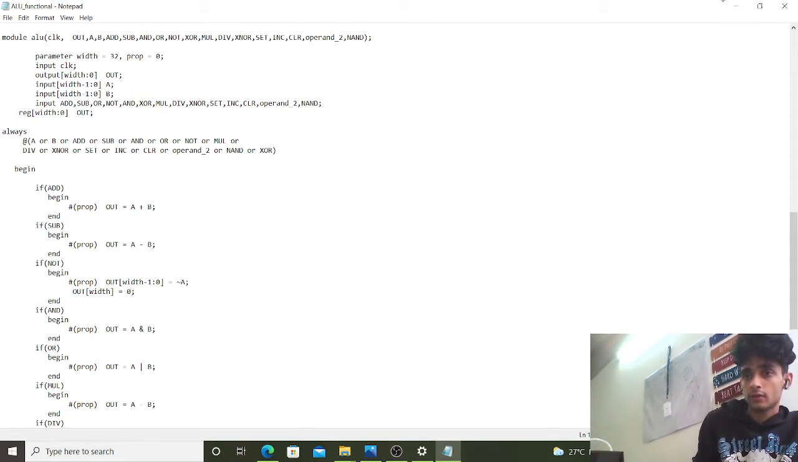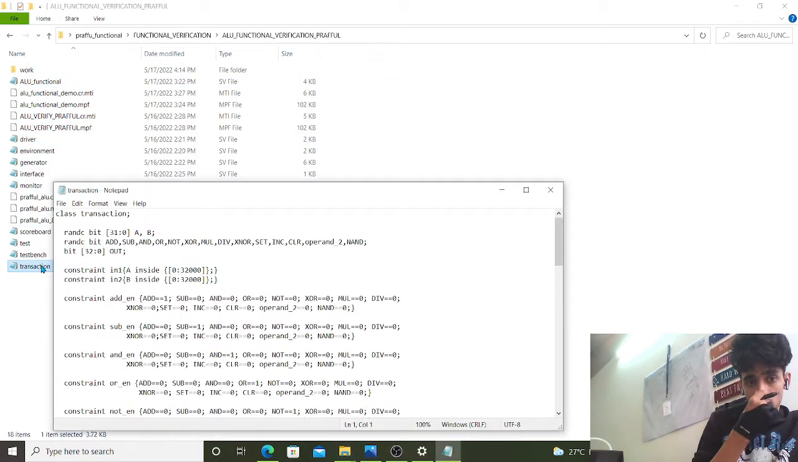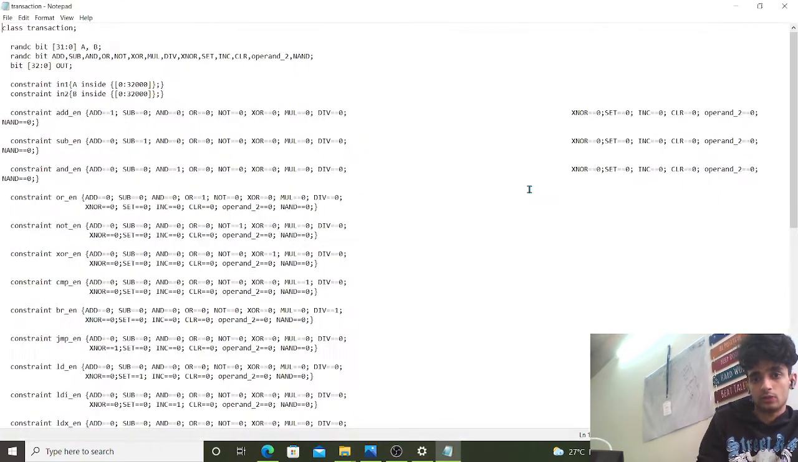So first we have to verify with this transaction block. What does this transaction block include? It includes the basic inputs, for example the two operands, a and b, and we include the opcodes add, sub, and, or. We are going to implement these things in our test bench also.